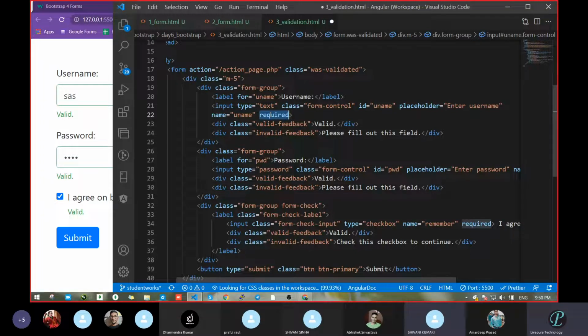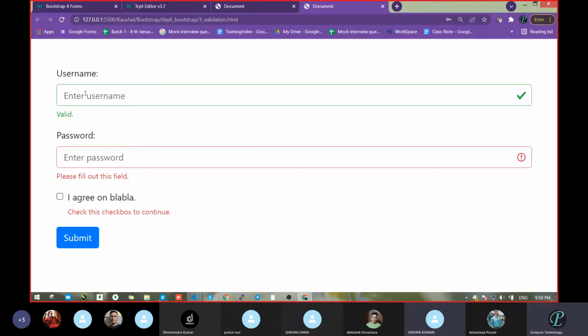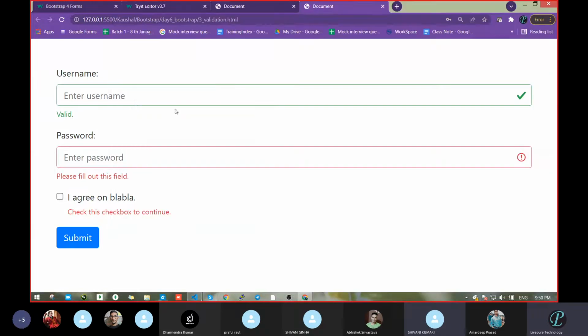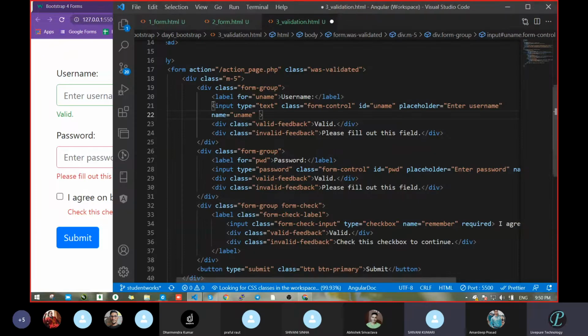Okay, do one thing. Remove this required and now save. Now see, without any data, you got this valid, something like that. Clear? Because we removed the required property, it is not checking whether you have data or not.